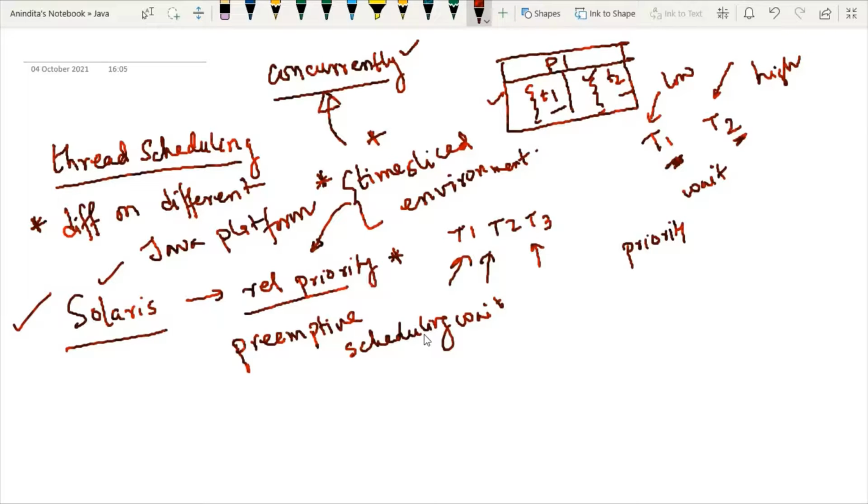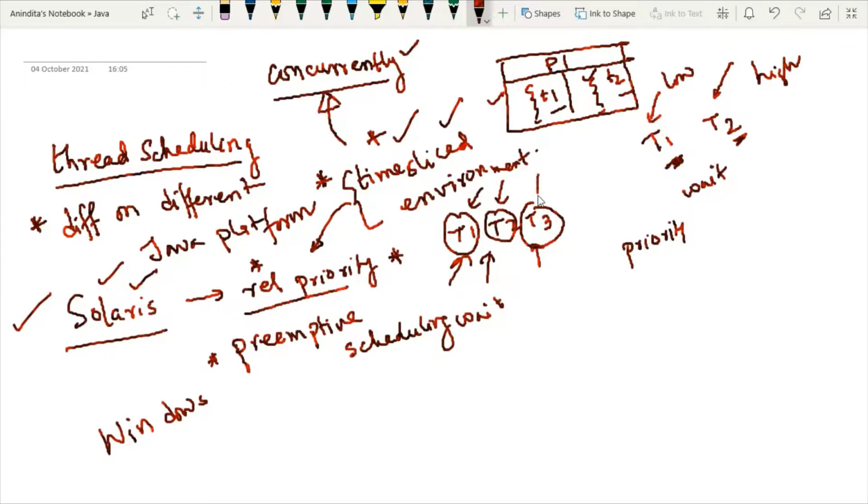So if I execute the code in the Solaris platform, it will use the concept of relative priority among the threads, and that concept is known as preemptive scheduling. But let's talk about Windows. In the Windows Java implementation, I have already explained that time slicing is employed. That is, each thread is given one time slice, instead of priority or numbers.